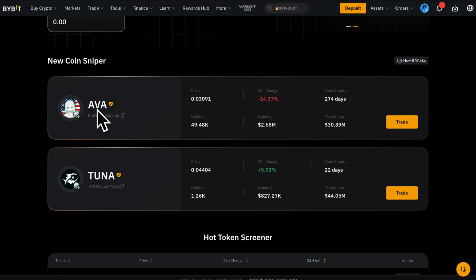So you can see these are the two coins that are currently available for this new coin sniper. The first one is Eva right here, and the second one is Tuna. You see the price of the coin right here. So for Eva, it is 0.03091. For the 24-hour change, in the last 24 hours, this Eva has gone down by 14.37%. And you can see the holders right here. Holders means the number of people who are holding this coin. That's about 49,000 people. So if you want to trade this coin now, just come here to where it says trade.